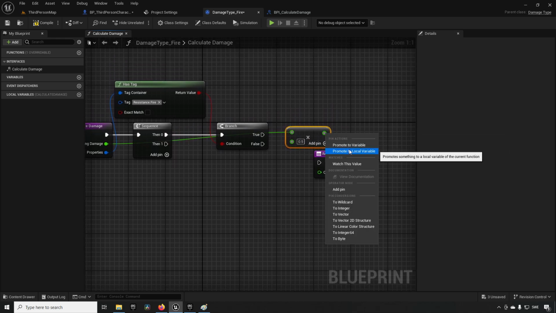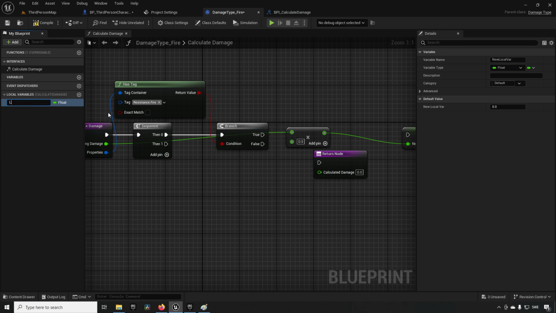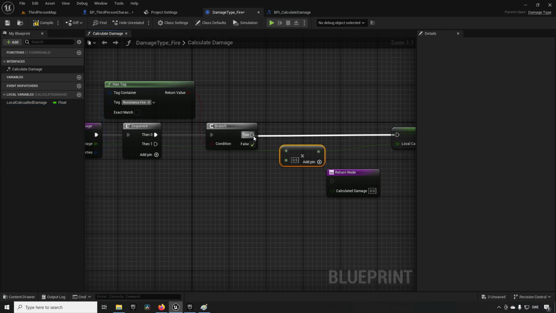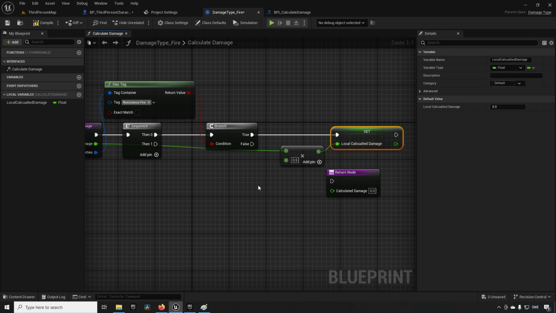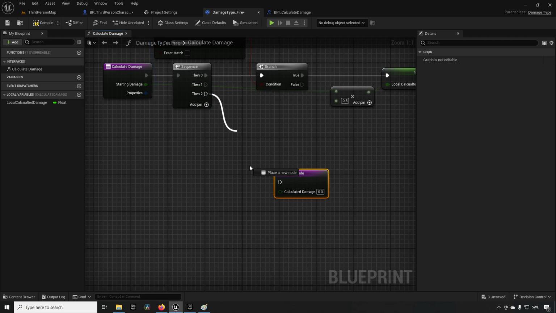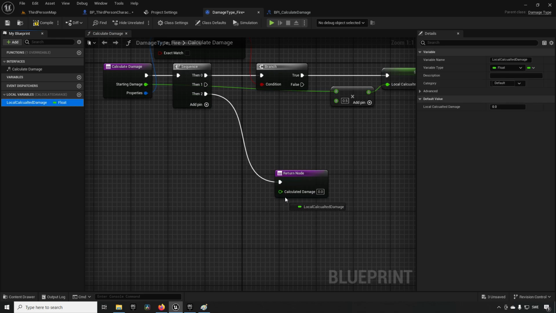So in this case, we want to save this value. So we'll do a promote to local variable. We can call this a local calculated damage. So in the case that is true, we want to mitigate the damage going from 20 to 10. Then we can add a pin over here, and we can say we want to leave here, and we want to say that the calculated damage is whatever we have locally calculated.